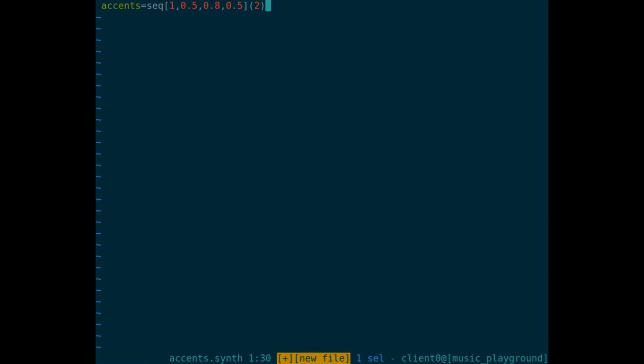So we need some way to hear this. So let's do, just to start with, a sine wave. And we'll just do stable pitch. And then just multiply by accents and see if that sounds like 4/4 time.